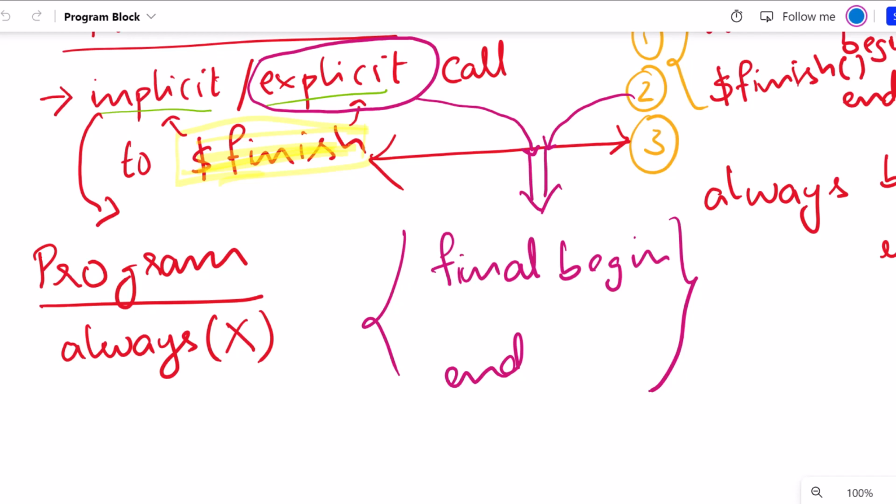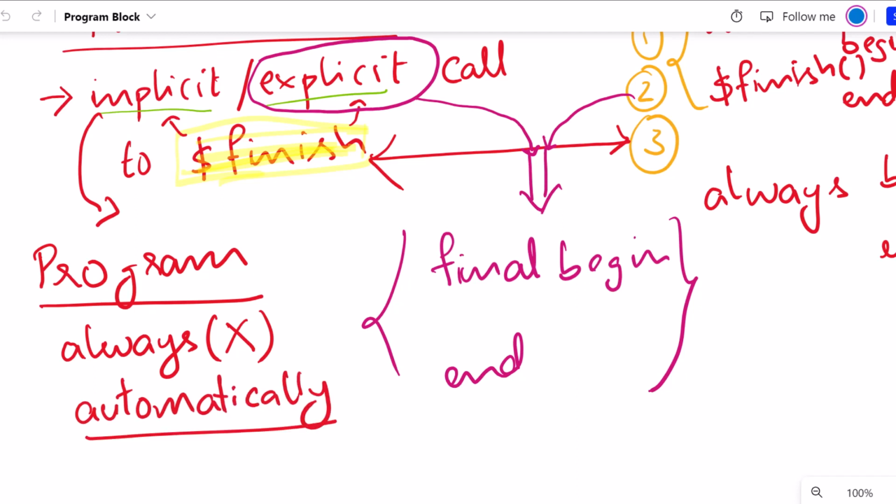Then it is a calculated approach by the simulator where it can predict when the simulation ends. Because if the simulator executes all the initial blocks and there is no always block, then it knows that at the end of all of the initial blocks the simulation has to finish. That is the reason it can automatically call $finish. You don't see it in the code because there is an automatic call to $finish.